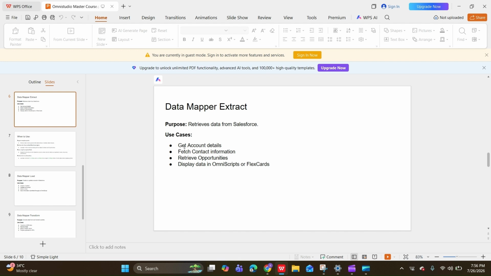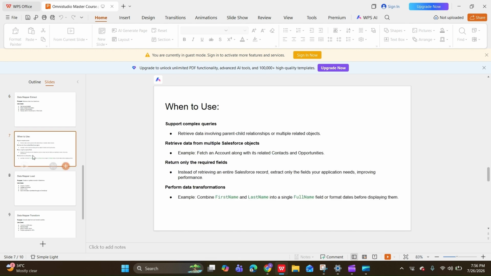The use cases of this are getting the account details, fetching contact information, retrieving opportunities, and in future videos, you will be going through OmniScripts and Flex Cards. There also you can see the use of Data Raptor Extract. And we have some options on when to use this and when to use Turbo Data Raptor Extract.